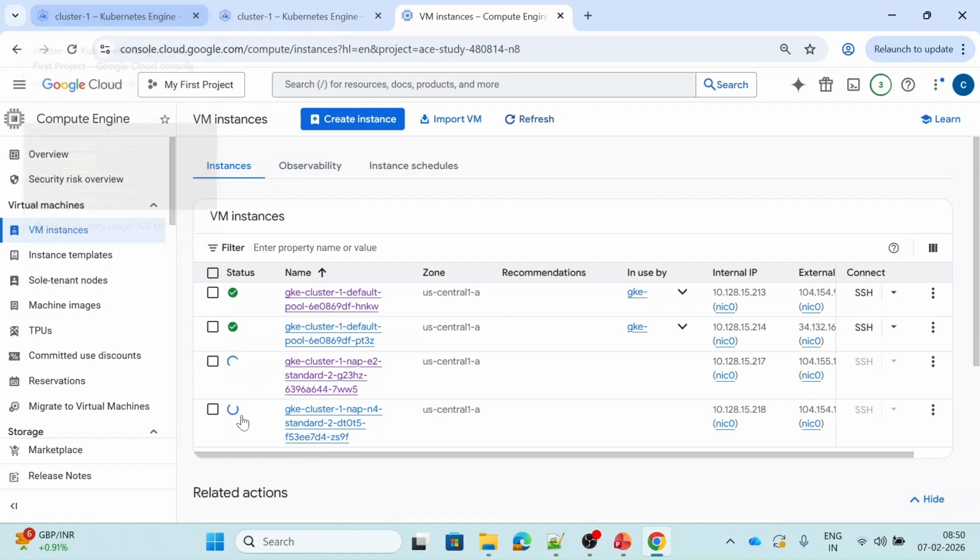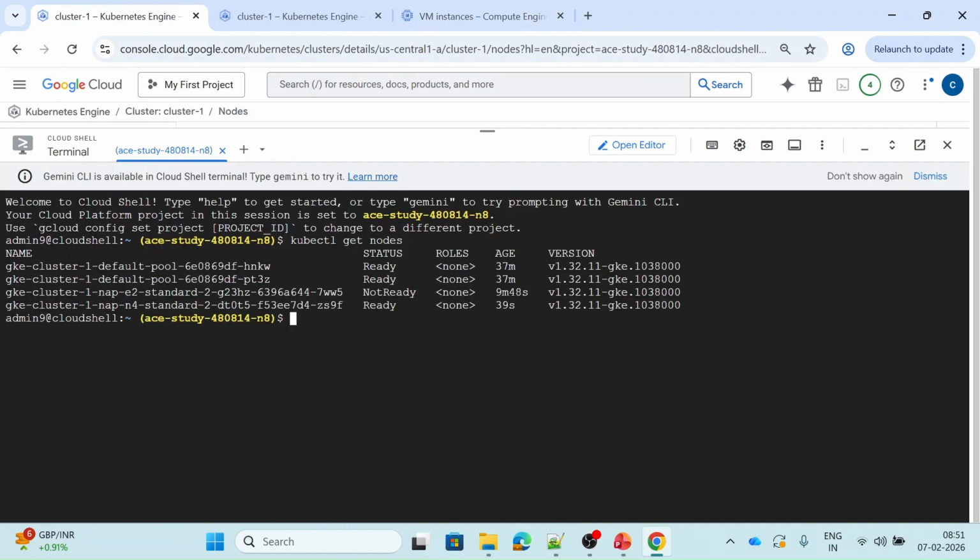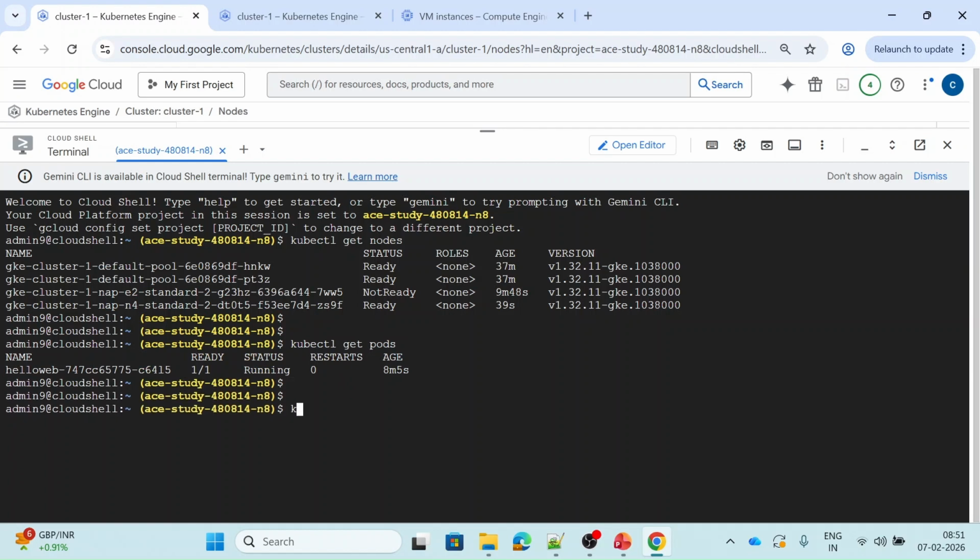So like this, once it starts deleting this, capacity will come back and it will start creating another one at the same time. And if I do kubectl get nodes, you can see it is in not ready state, so it is going to be deleted, and this one has been created with the N4 machine type. And if I do kubectl get pods, we will see our pod must be in running state. Now let's delete this also, and let's see more things. Delete deployment hello web, so that it can delete N4 also. We don't need this anymore.